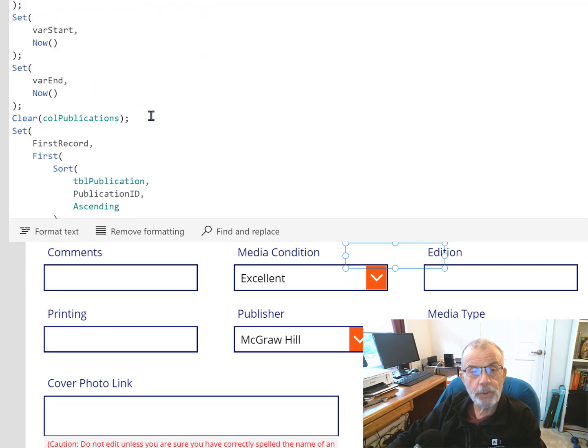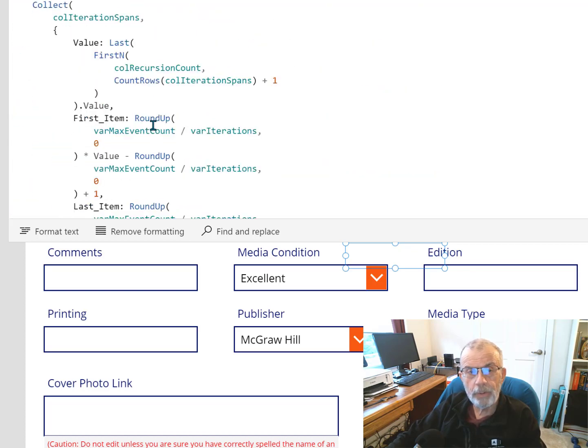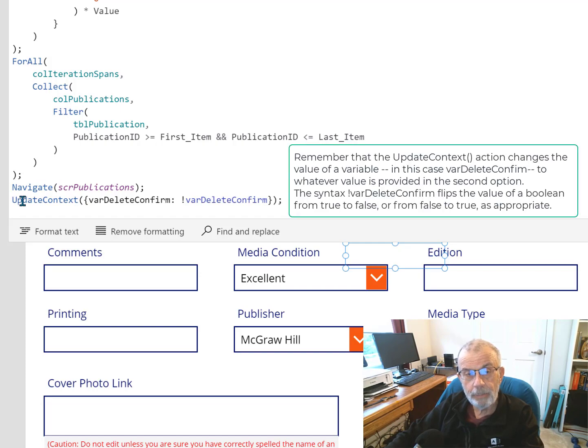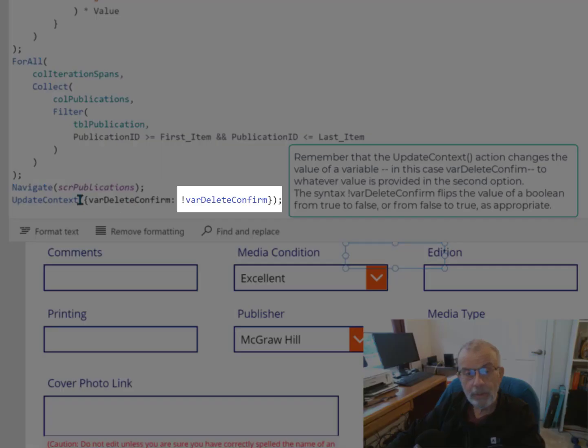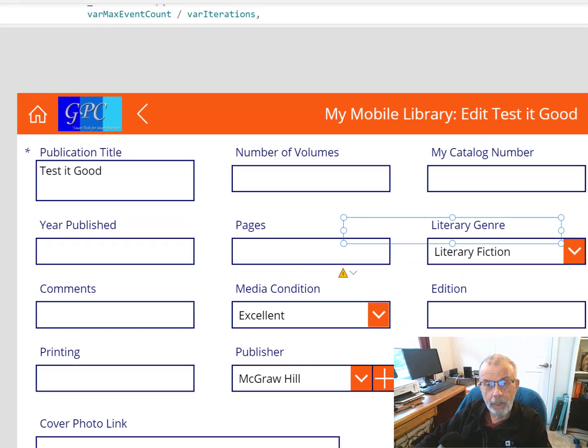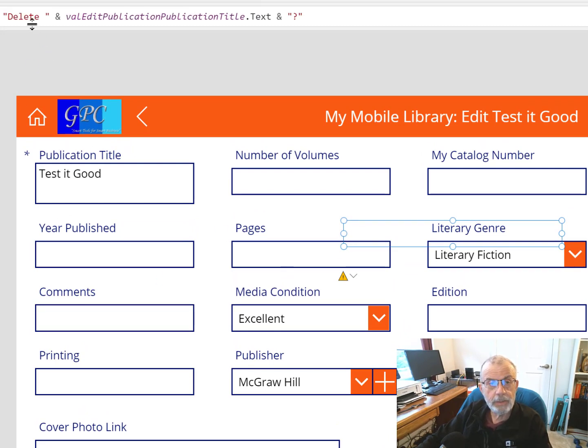And you've seen this code before. This is the code that creates the publications collection that we use in the other screen, the publication screen. And then the next to last step is to go back to the publication screen. And the final step is to update, again, this variable. We update context that changes this from true to false. And that makes all of these items disappear. I believe there's one more item in that. That's the title, and it has the same thing. The text of it is delete concatenated with the currently selected title.